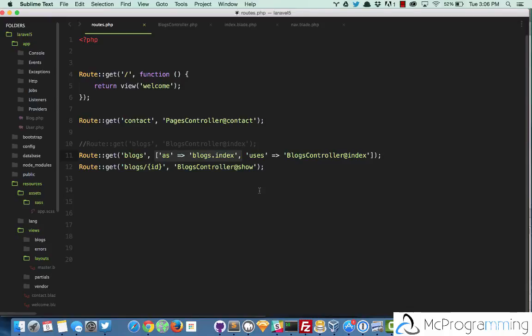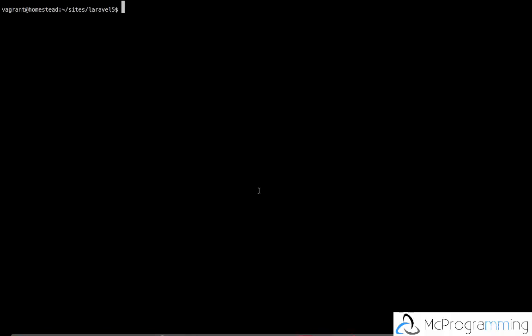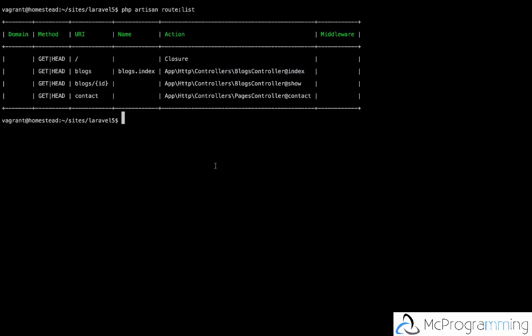But before I show you how to do that, let's go over to the terminal and look at the routes that we already have listed. The way we do that is php artisan route:list. This will give us a list of all the routes that we have made. As you notice, this is the only one with a route name, which is blogs.index. And we have 2 other blog related URLs in our route list.